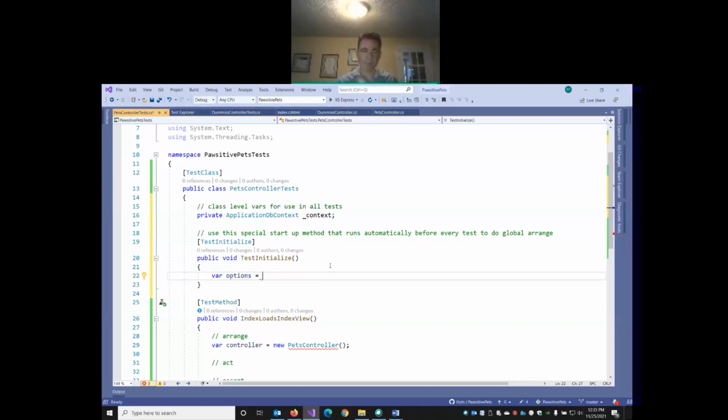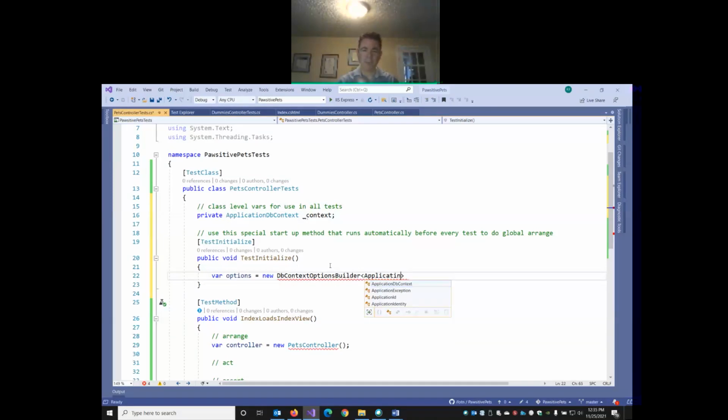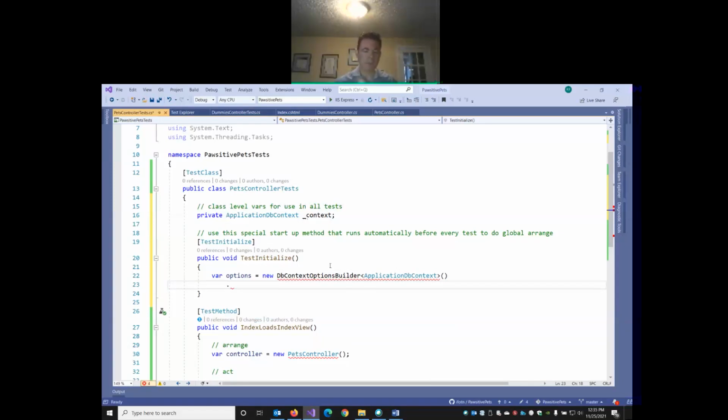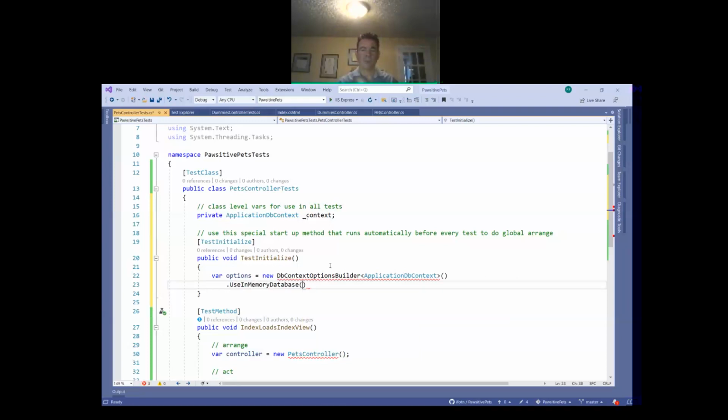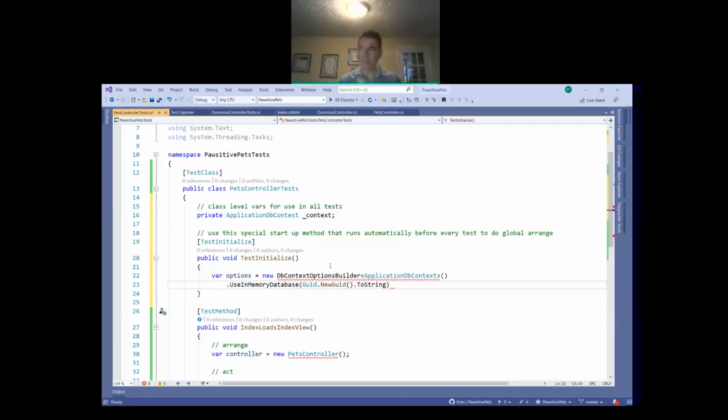So we're going to set up a new database, but it's an in-memory database. And we're going to provide a few options here. We're going to use an in-memory database. And every in-memory database needs a unique ID. So we can use the GUID class to generate a new ID each time.